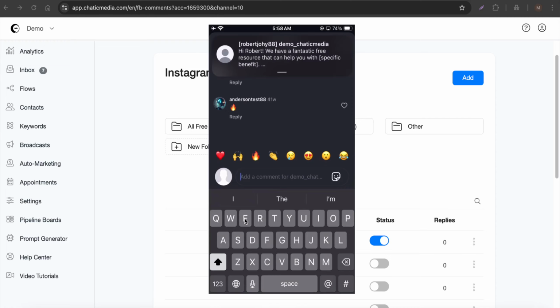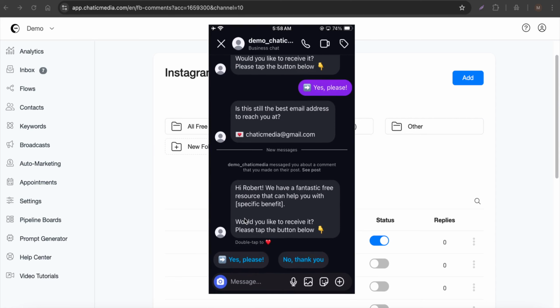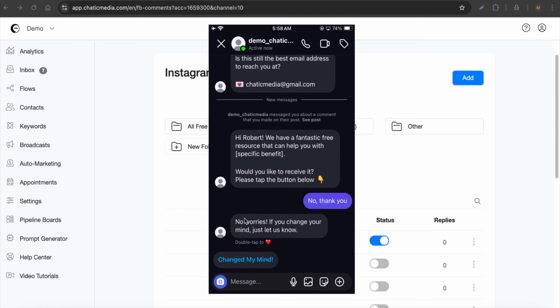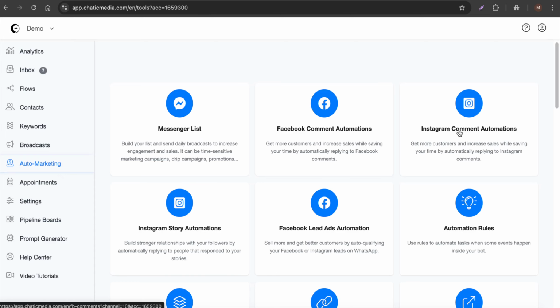So I added the comment, and here we receive the message right here, and it says Democratic Media messaged you about a comment that you made on their post. And from there they can move forward in the flow. So if I say no thank you, it would simply say no worries. If you change your mind, you can tap on this button right here. That's how the Instagram comments automation works.